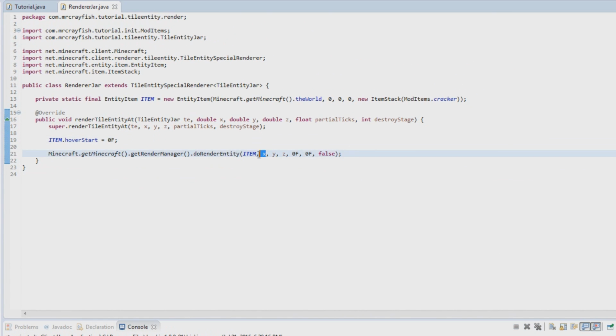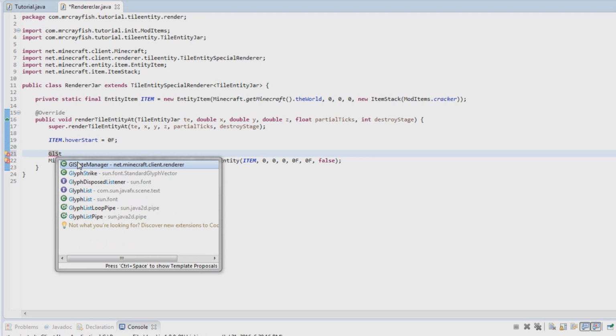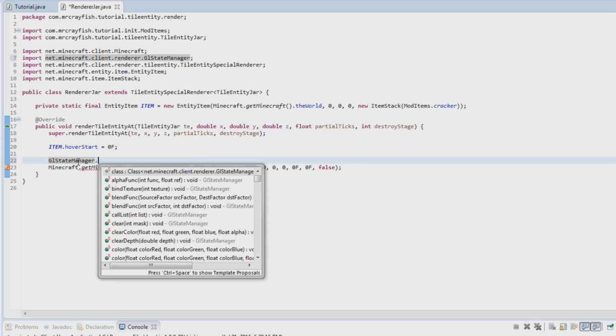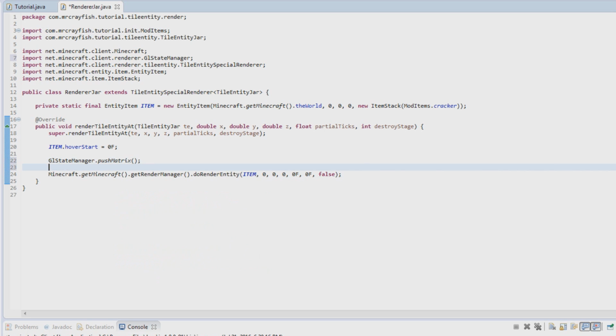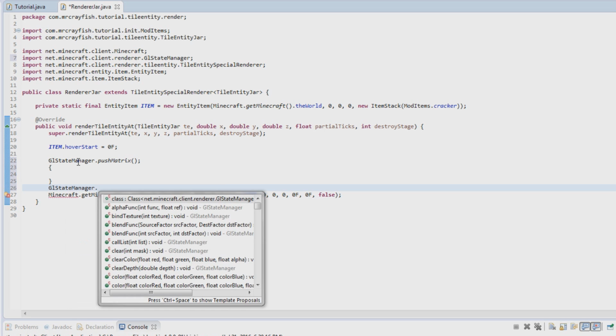Now, we're not actually going to pass in X, Y, and Z here. What we're actually going to do is change them to 0. We're instead going to use basically OpenGL. Now, this is where it can get confusing, and hopefully you guys can follow along pretty well, but this is pretty much the basics that we're going to do. So we're going to do GL State Manager, which is Minecraft's class that has a bunch of GL functions in it, and you should use it instead of directly calling. We're going to do push matrix, then we're going to do a bracket, and then at the bottom of them we're going to do GL State Manager dot pop matrix.